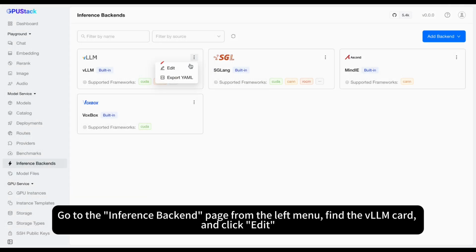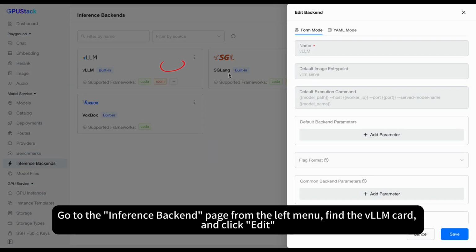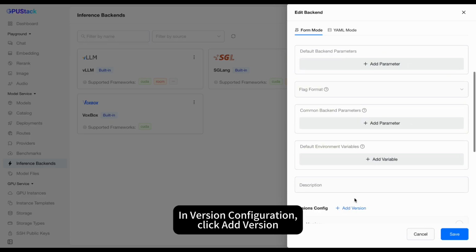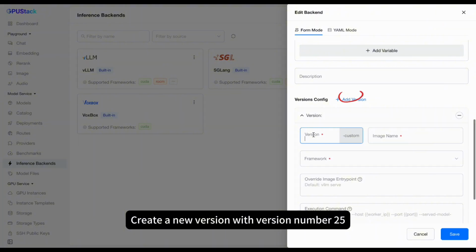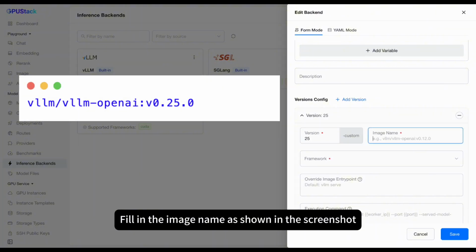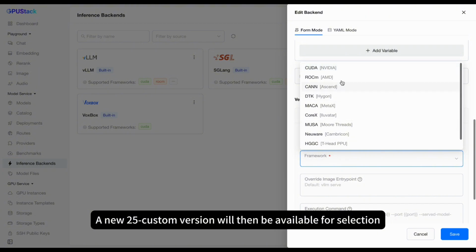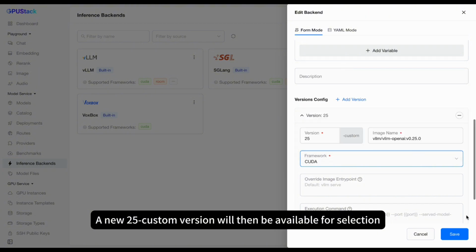Go to the inference backend page from the left menu, find the vLLM card and click Edit. In version configuration, click Add version. Create a new version with version number 25. Fill in the image name as shown in the screenshot. Select CUDA as the framework and save the configuration. A new 25 custom version will then be available for selection.